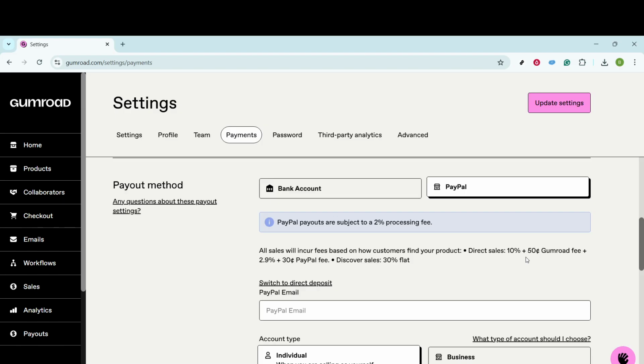solid choice for many. Once you've selected PayPal, you'll need to log into your PayPal account to give Gumroad the necessary permissions. This is straightforward, but make sure you have your PayPal login credentials handy. Follow the on-screen instructions to complete this step. This may include setting some preferences for automatic transactions, so read through each prompt carefully.